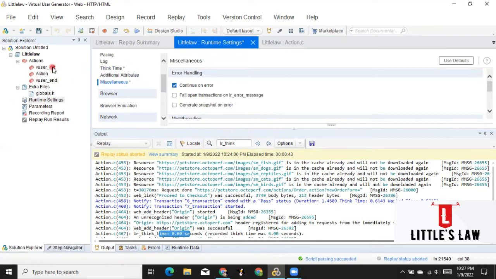That is, he goes from the actions and completes all his actions, all his transactions in the actions folder. And if in case any transactions in the vUser end, he'll complete, and then he'll come back and start his new iteration. So that's the reason. That's the use of choosing this continue on error.